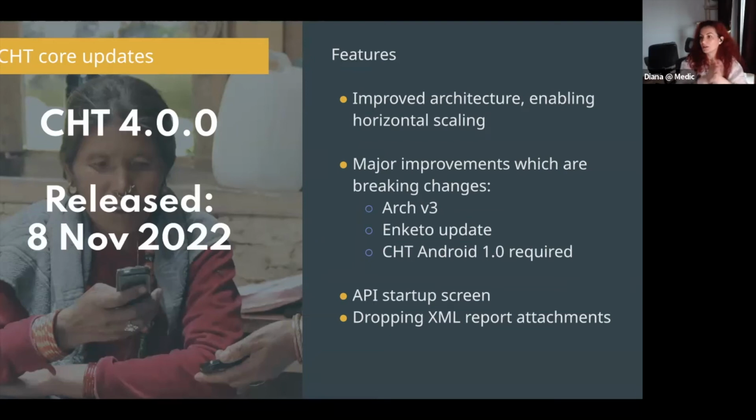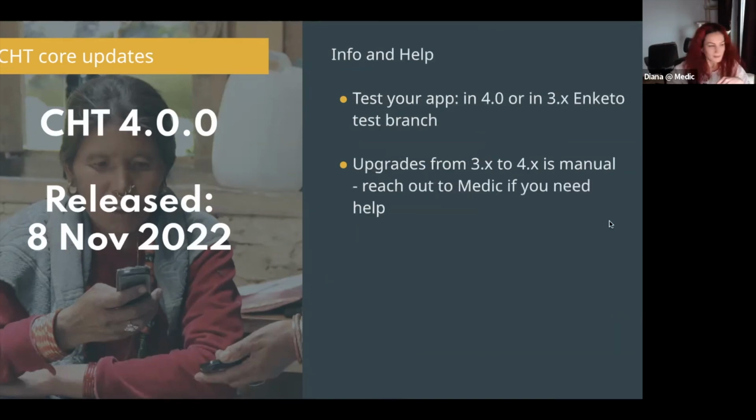Old projects will start benefiting from it in time once the old reports that have attachments get purged or deleted, or new CHTs onboard and they use fresh data and so on. Okay, so with Enketo, there are some breaking changes. This requires app developers to test new projects and future upgrades in a 4.x branch.